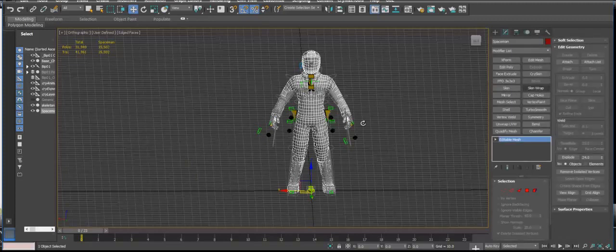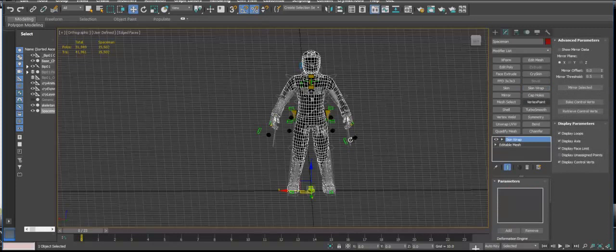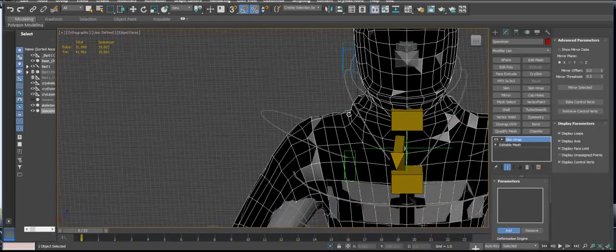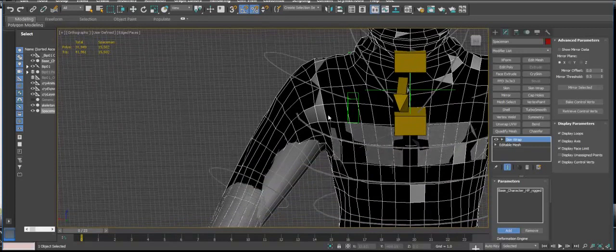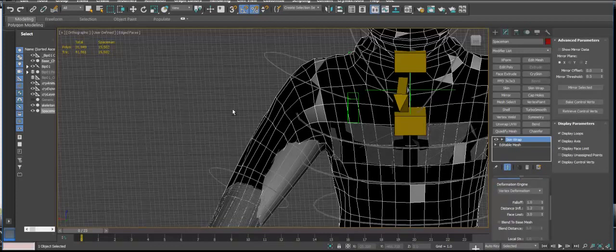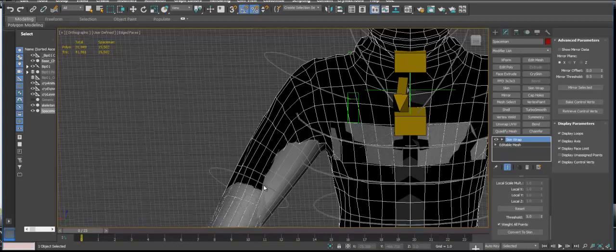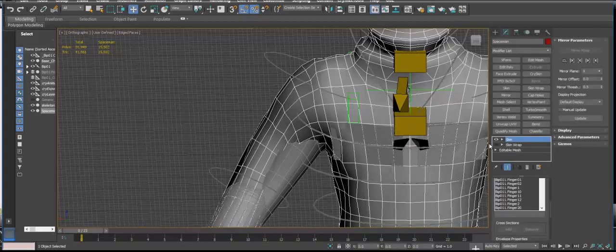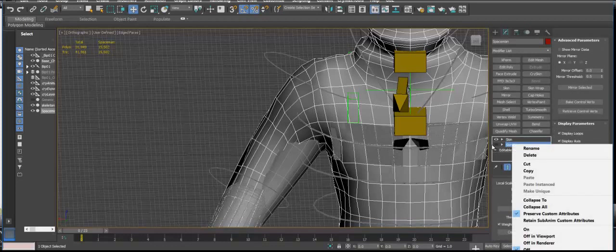I'm going to use the skin wrap. Add our base character, which is rigged. Now I'm not going to change any of this, but you can have a play around with it and see what works best for yourselves. Just make sure weight all points is checked. Convert to skin. Delete the skin wrap.